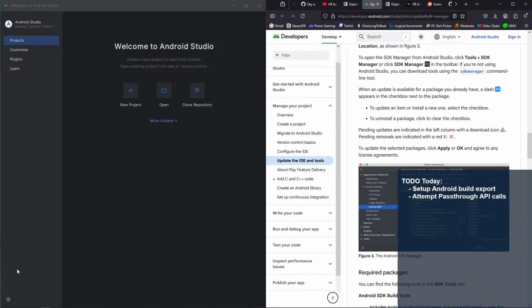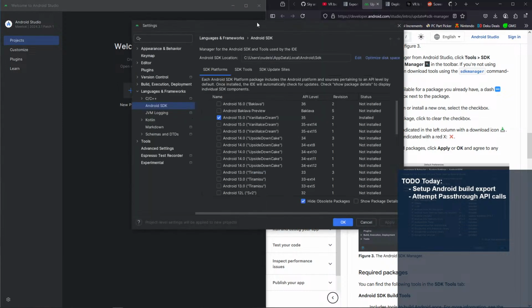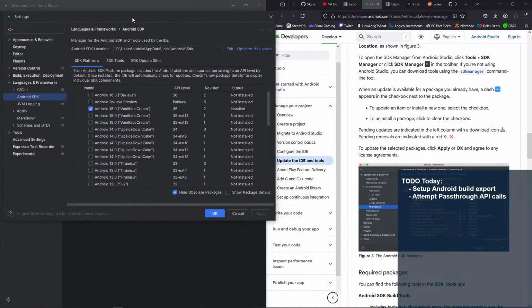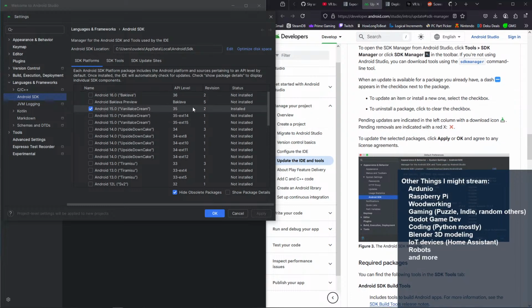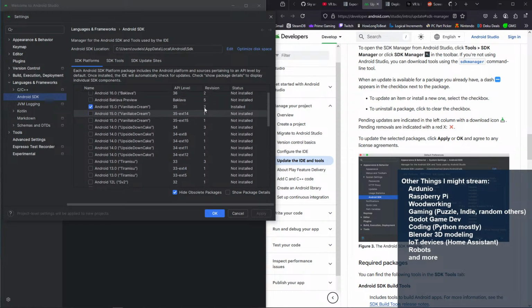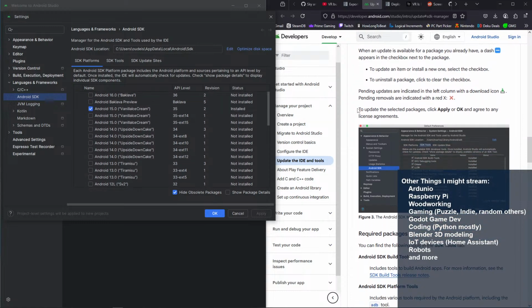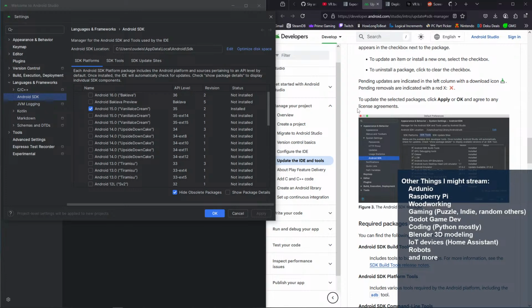Right. So that's settings. Sure, Android SDK. From Android Studio. Maybe that means after I've created a project. When an update's available, a dash appears in the checkbox. To update an item or install a new one, select the checkbox. Okay.